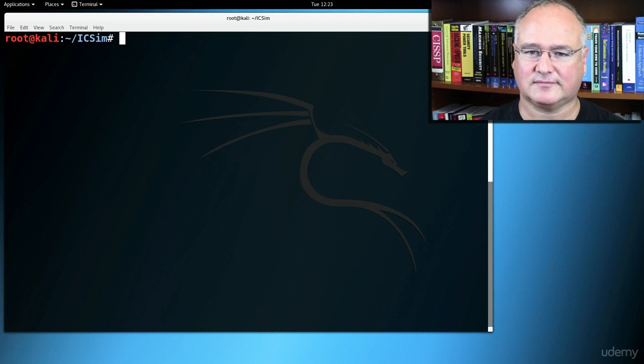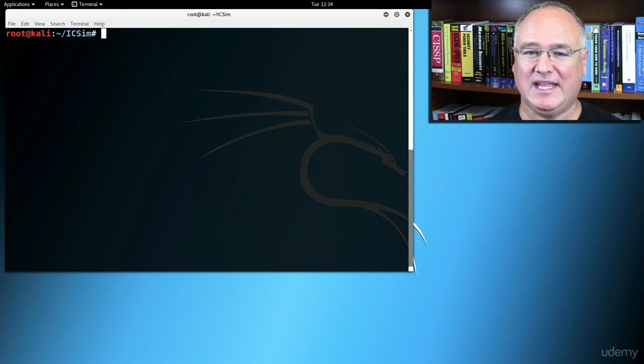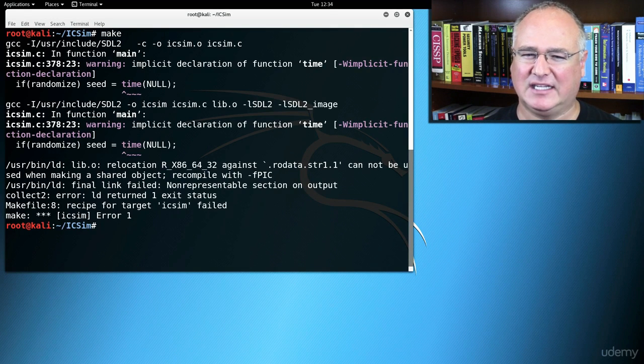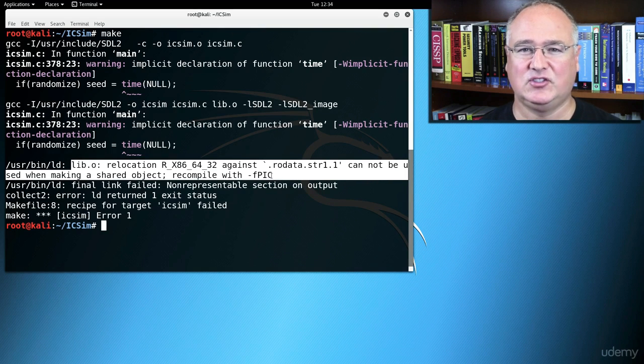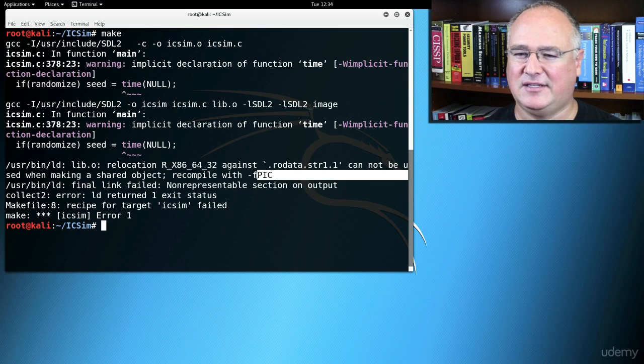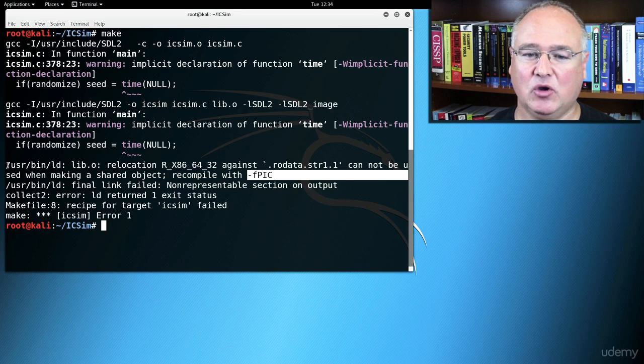If I clear, we should be able to issue a make command here. So make should run that makefile. But we've got some sort of error here. You can see GCC, everything looks okay there, but then we've got an error down here, this lib.o file. This is just because this lib.o file, one of the library files that was compiled in the original version of the ICSIM, does need to be recompiled, and we need to recompile it with these flags. So let me show you the command to recompile this lib.o if you got this error.